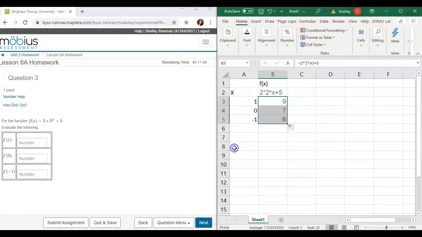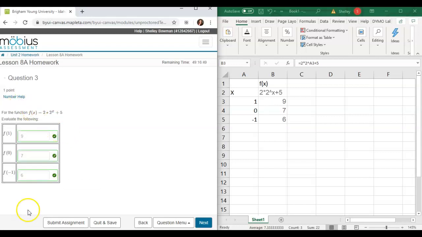All right, so let's go ahead and type in our numbers here. 9, 7, and 6. And just double check how did we do and move on to the next one.